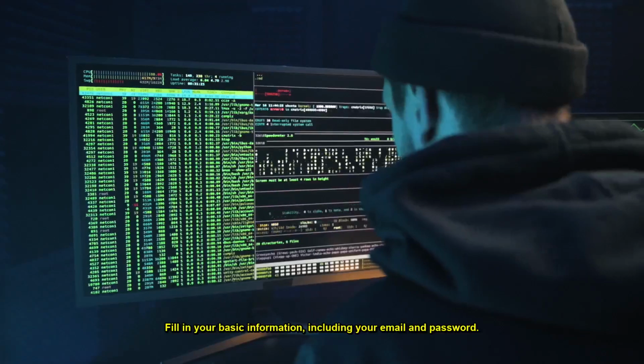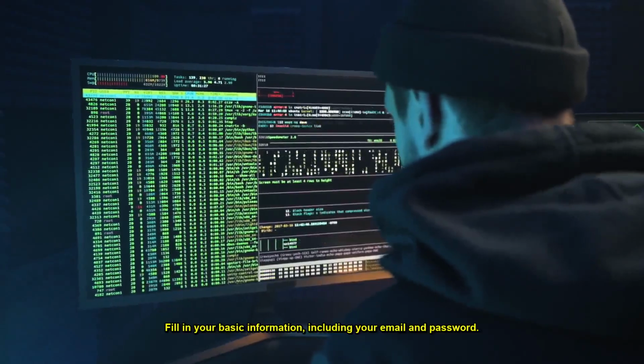Create an account by clicking on the sign up button. Fill in your basic information, including your email and password. Verify your email address by clicking the link sent to your inbox. Log in to your Personal Capital account.